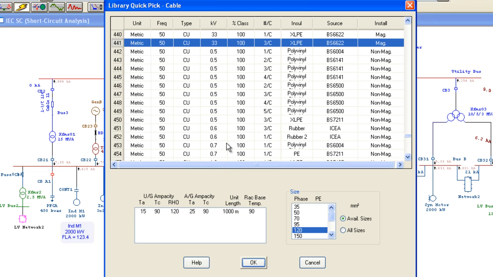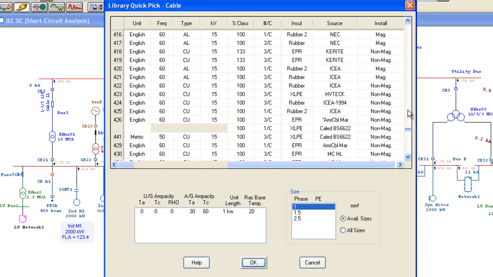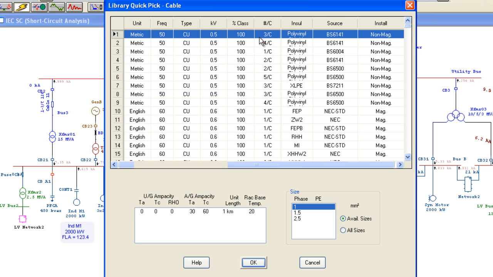For instance, if I wanted to sort this table based on the smallest to largest voltage rating, I could easily click on the header and click on Sort Smallest to Largest. In doing so, if I scroll all the way back to the top, I can easily verify that it indeed sorted it to my liking.